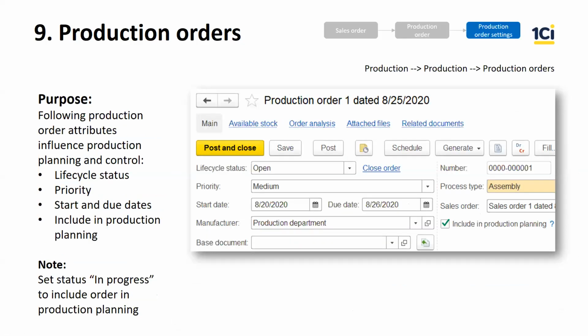A production order has other settings that are influencing production planning and control procedures. There is a life cycle status, priority level, and you might create as many priority levels as needed. So you just assign the numeric value to each priority. And start and due date.